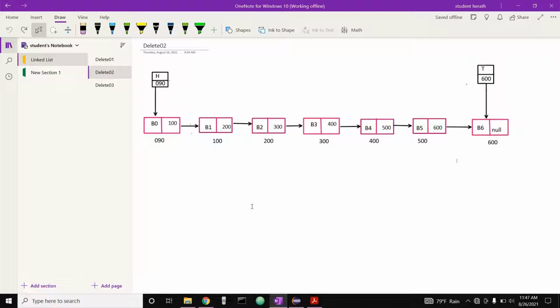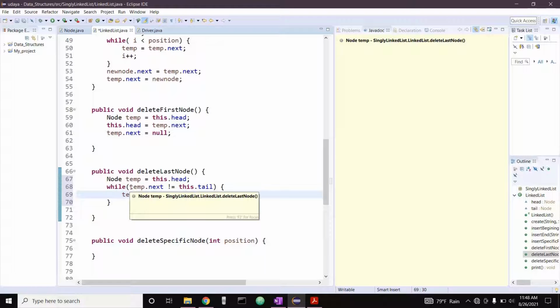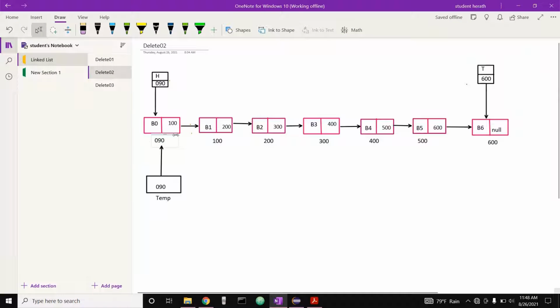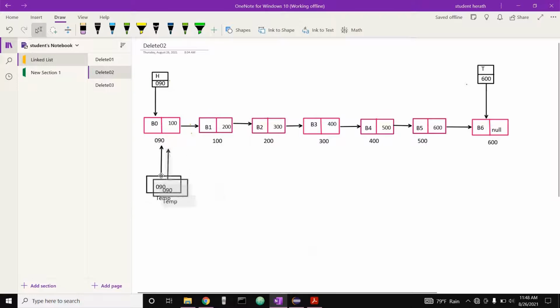Now I will explain the procedure using this diagram. According to the function we have a temporary reference pointing to the head node. Suppose the first iteration. The condition is temp.next not equal to tail. You can see here the condition is true. Temp.next equals 100, the B1 node. It is not equal to tail. Then in the while loop, temp equals temp.next. It means the temp reference is moving like this.